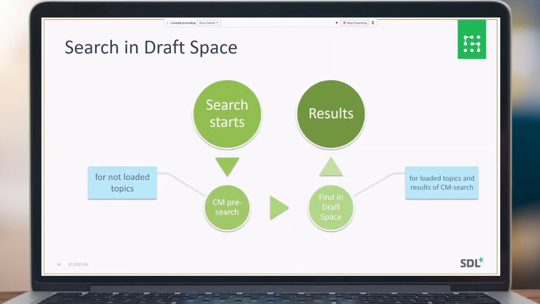And search and replace. Search in draft space and review space has two phases. The first phase is CM pre-search. Not all documents are loaded because of lazy loading, so we expect a full text search in CM first to limit the number of documents. After this stage is finished, CM will provide the final data to the draft space. And draft space makes the search inside the topics received from the CM and inside all loaded topics, and will show the final results.